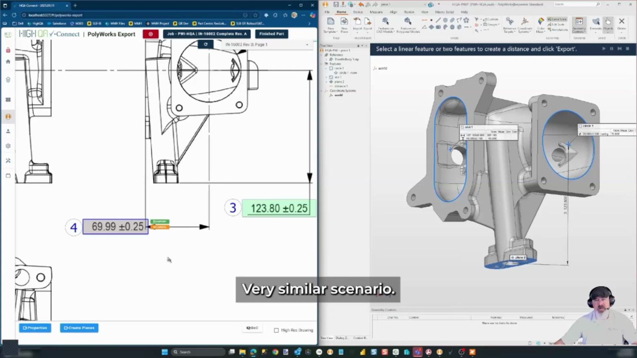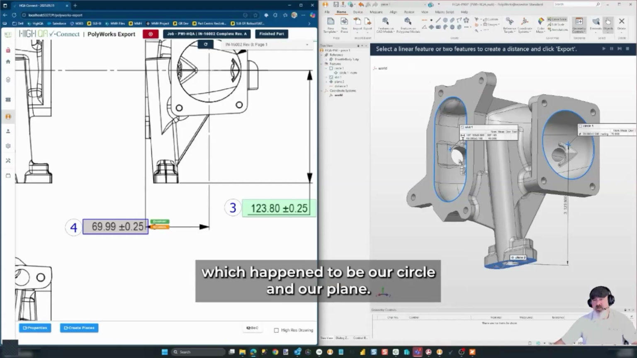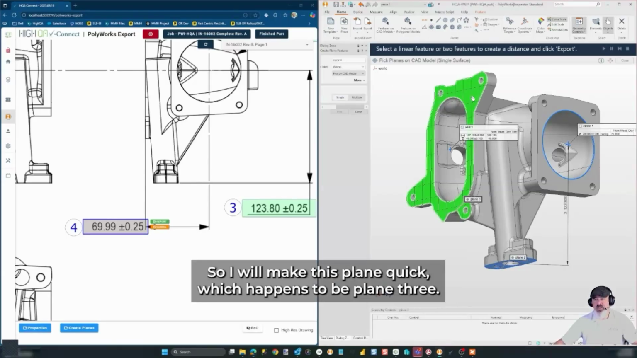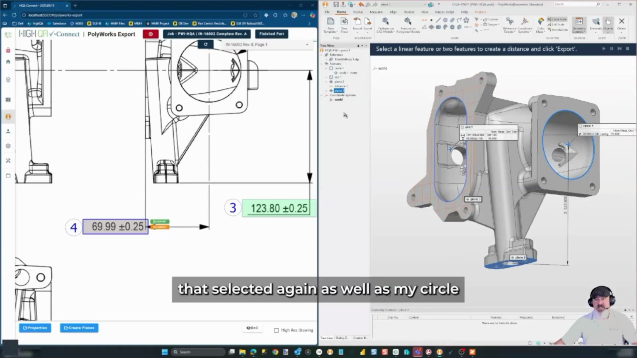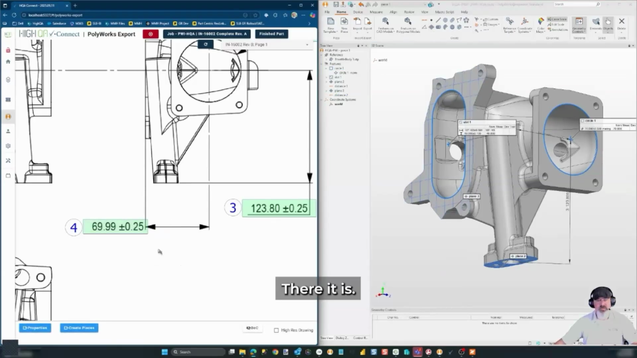Very similar scenario, just a different plane to our circle. So I need my linear feature, or two features, to create that distance, which happen to be our circle and our plane. So I will make this plane quick, which happens to be plane 3. Make sure I have that selected again, as well as my circle, and export. There it is, and we're green.